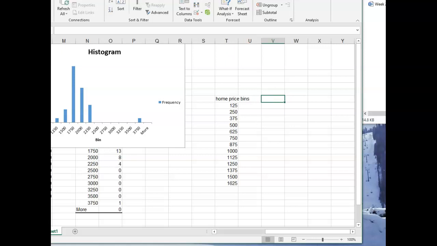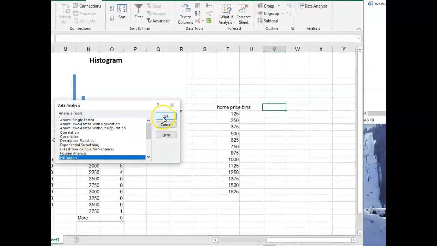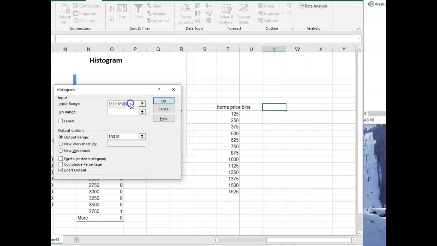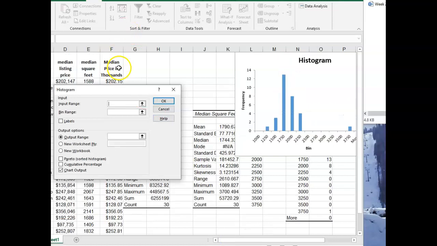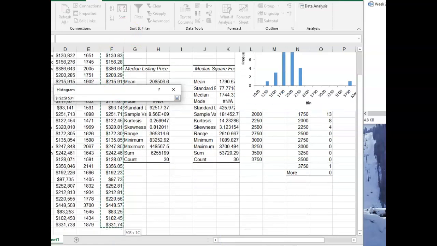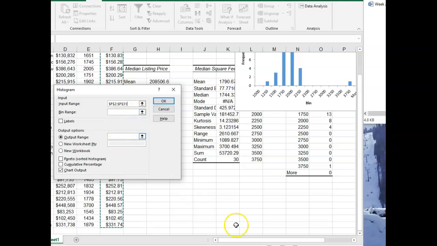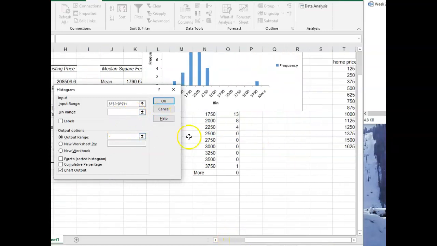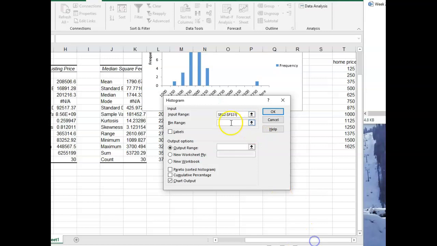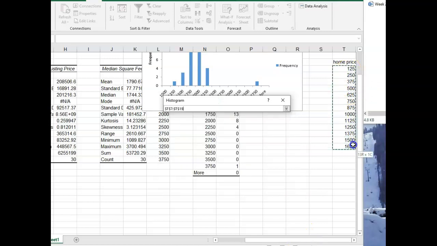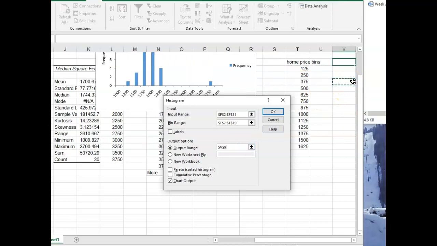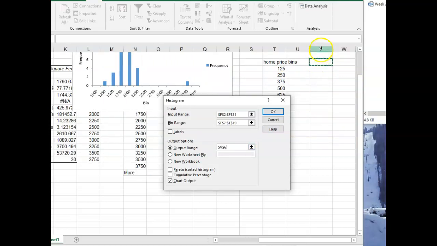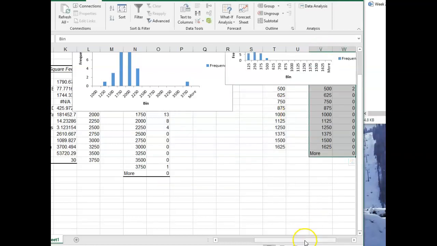I'm going to come here and go up to data analysis, create my histogram. I like to just delete these to make sure they're starting fresh. My input range, I want to scroll over, and I'm actually going to use median price in thousands, select that data. My bin range, let me scroll over here, and I'm going to select that. And then my output range, I actually want to come to right there. So V6, that looks correct. Let me get my chart, and let's just put it there.